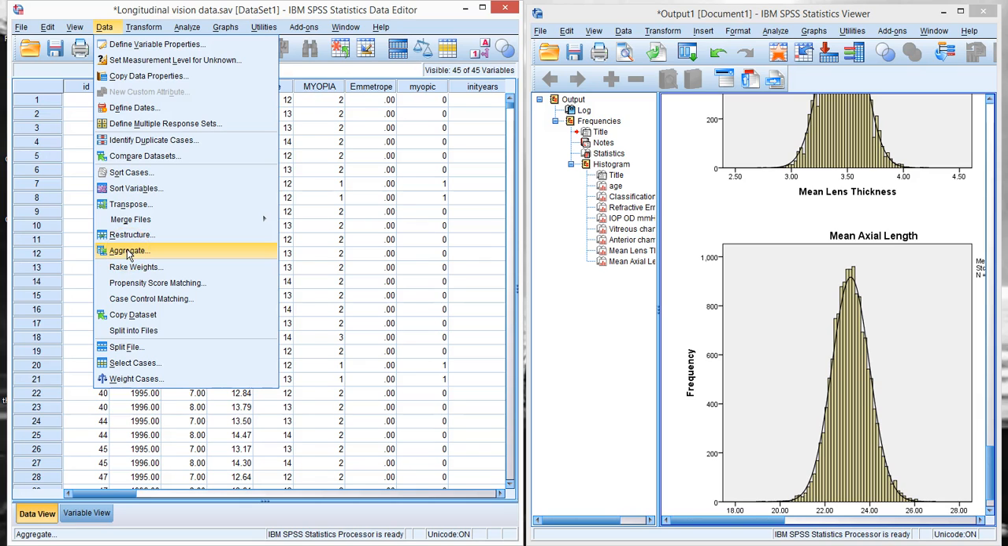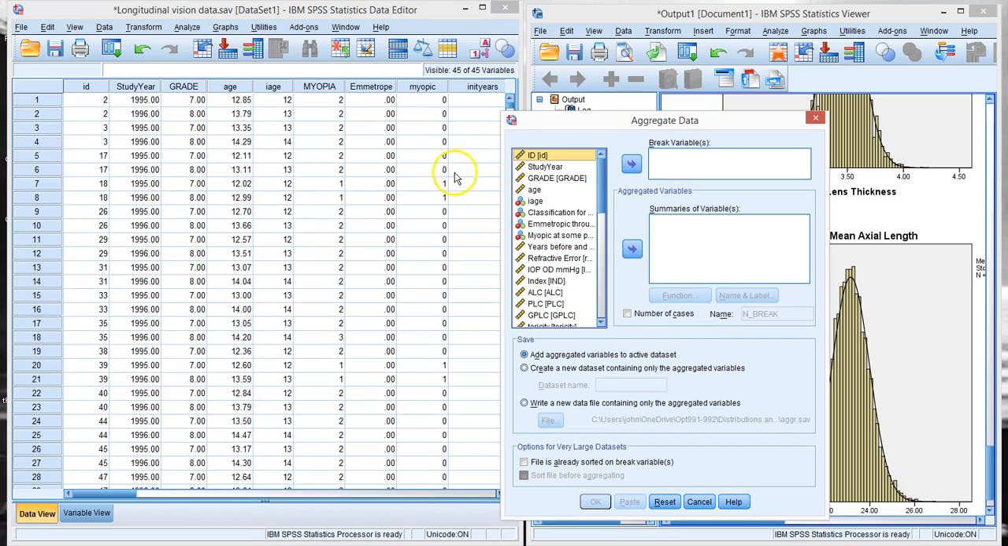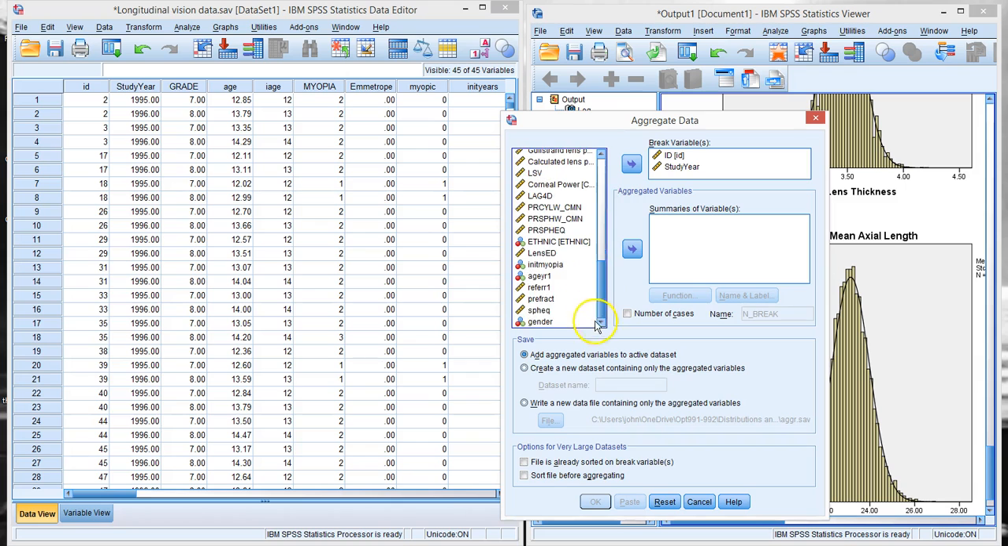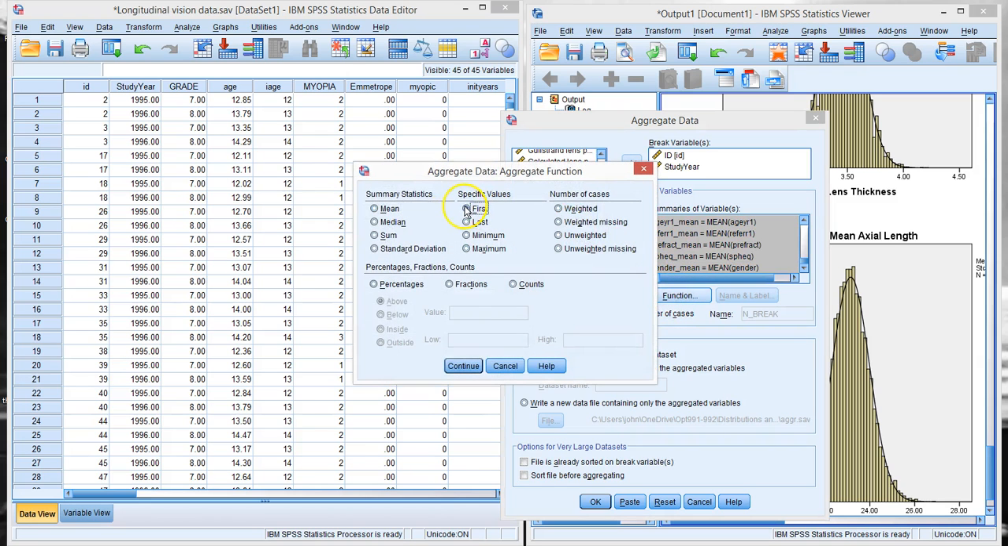So what we're going to do is look at the first observation of every subject, and we're going to do this using the command aggregate. We're going to separate by ID and study year, and then all these other variables we're going to put in down here. We're going to select as the function the first value.